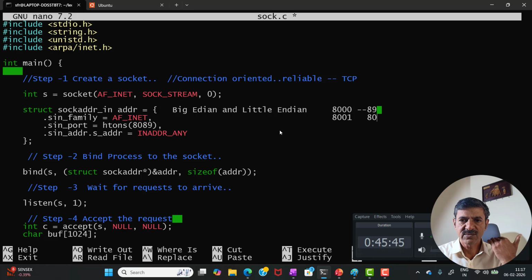But when you send this IP address to another machine, which is required at the other end so that it recognizes which machine it is communicating with, it might be using little endian. It might store the higher byte in the lower address, that is, it might store 80 and 89 here. So then there is a problem. The client is thinking that the server is at location 8980, but actually it is at 8089. Now how do I solve this problem?